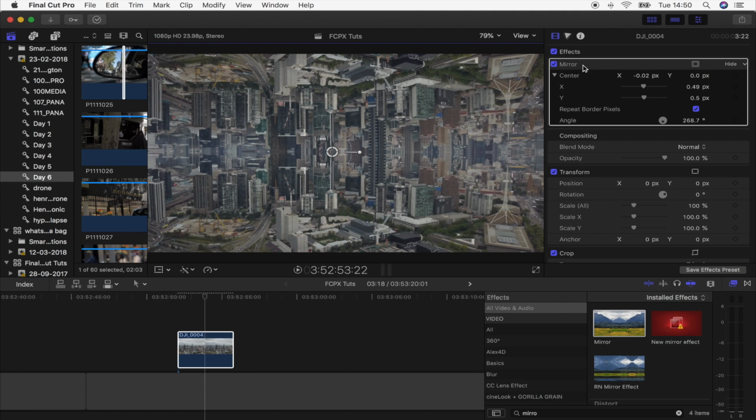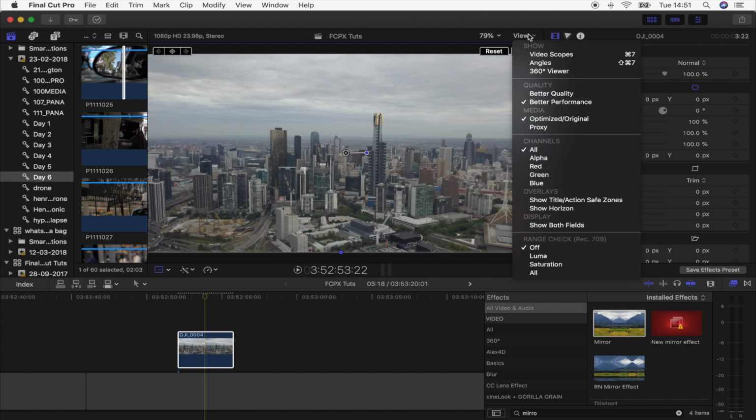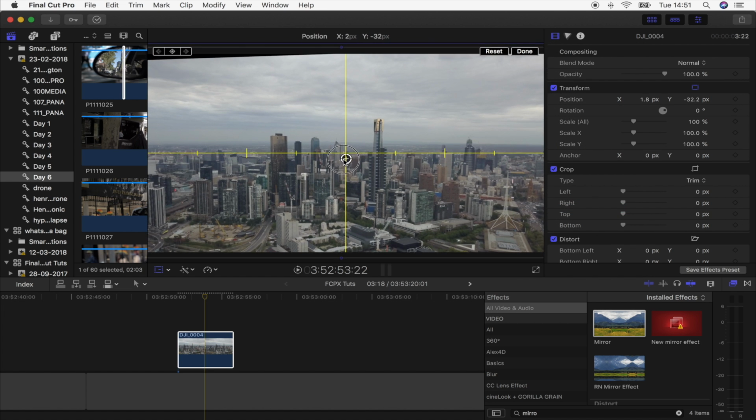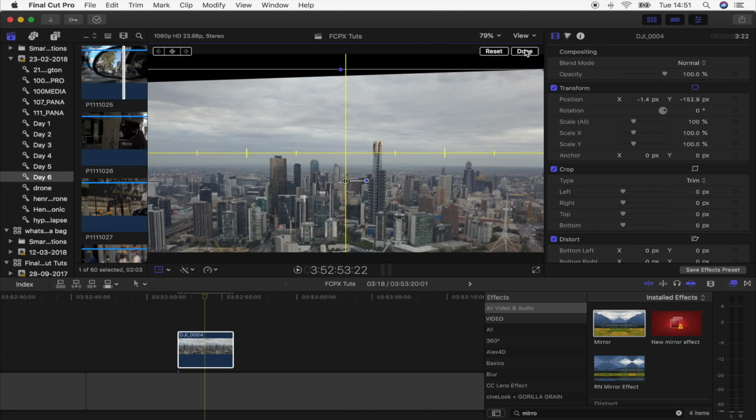So what I'm going to do is delete the mirror effect first. Before I add the mirror effect, I'm going to reposition this clip and then turn it into a compound clip. So I'm going to press the transform tool right here, and then bring up my horizon overlay, and then drag this video clip down so that we have a bit of the horizon in the middle. And then I'm going to click done.